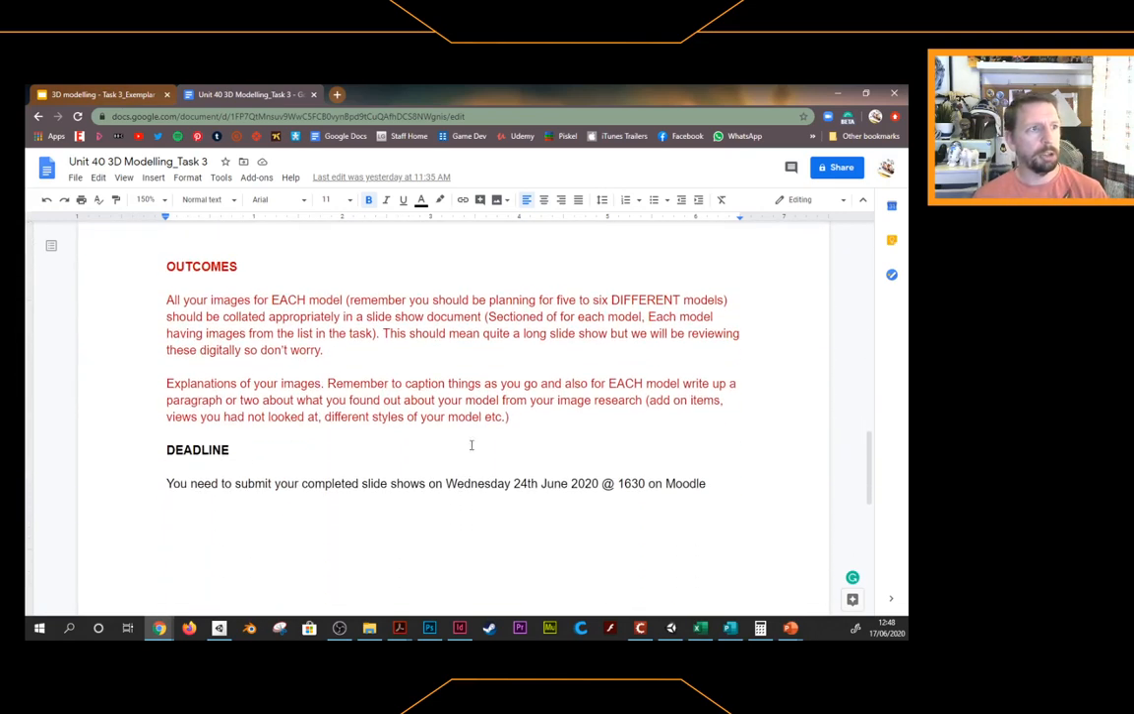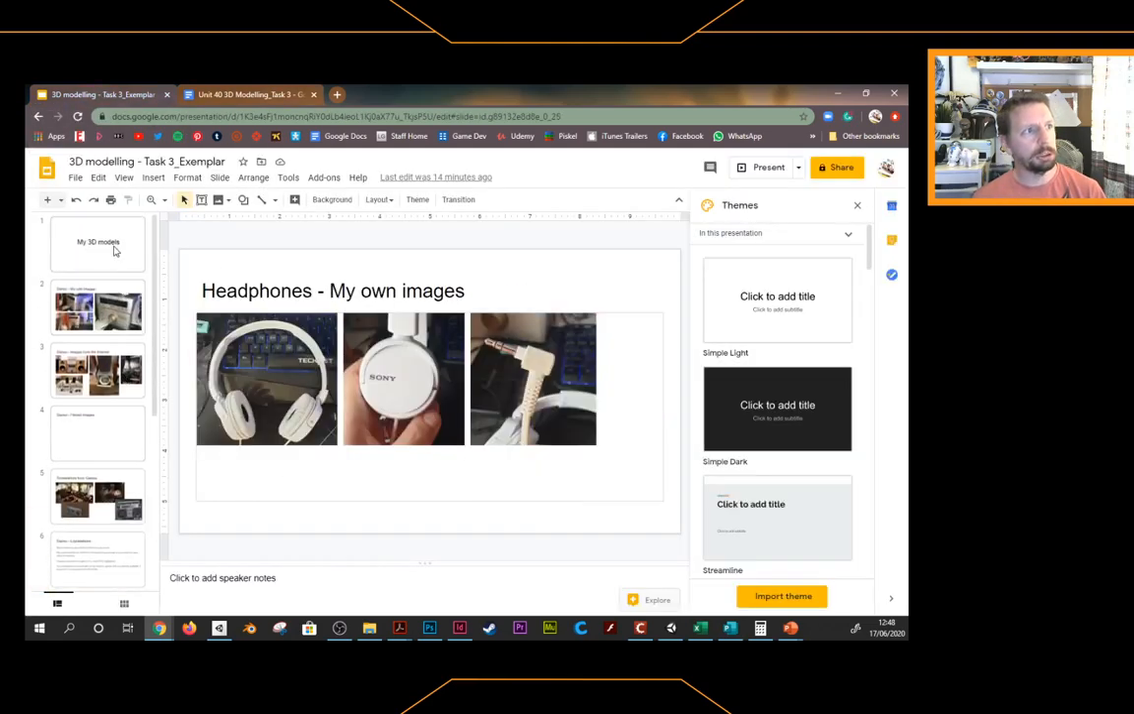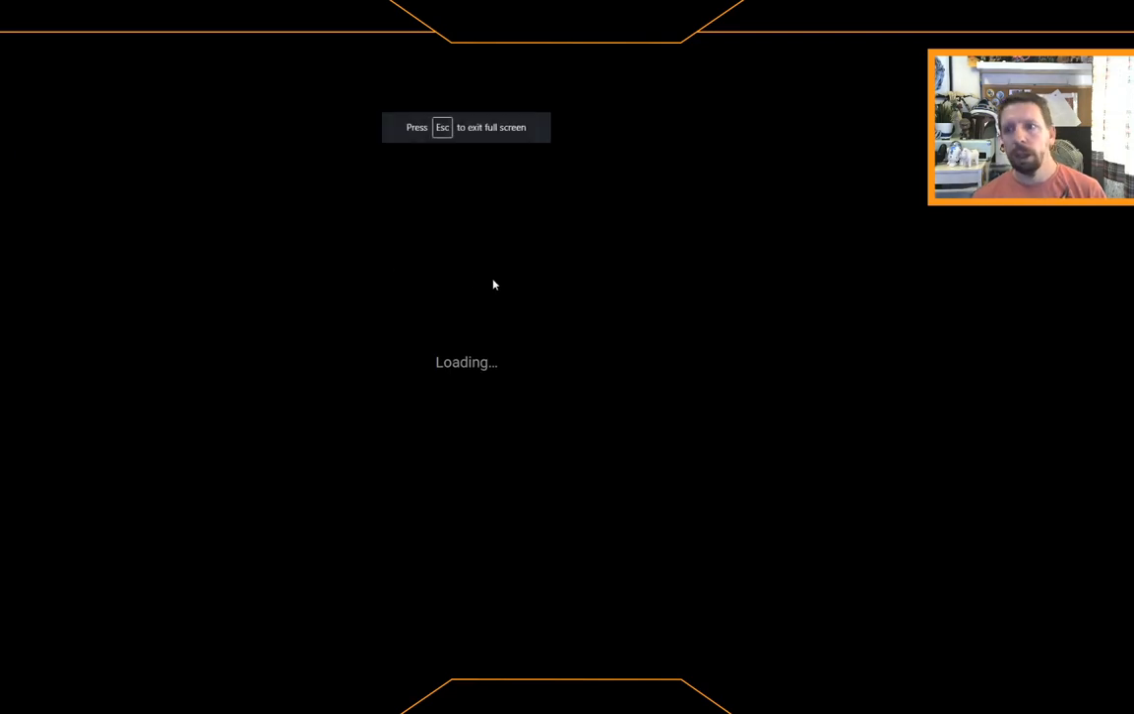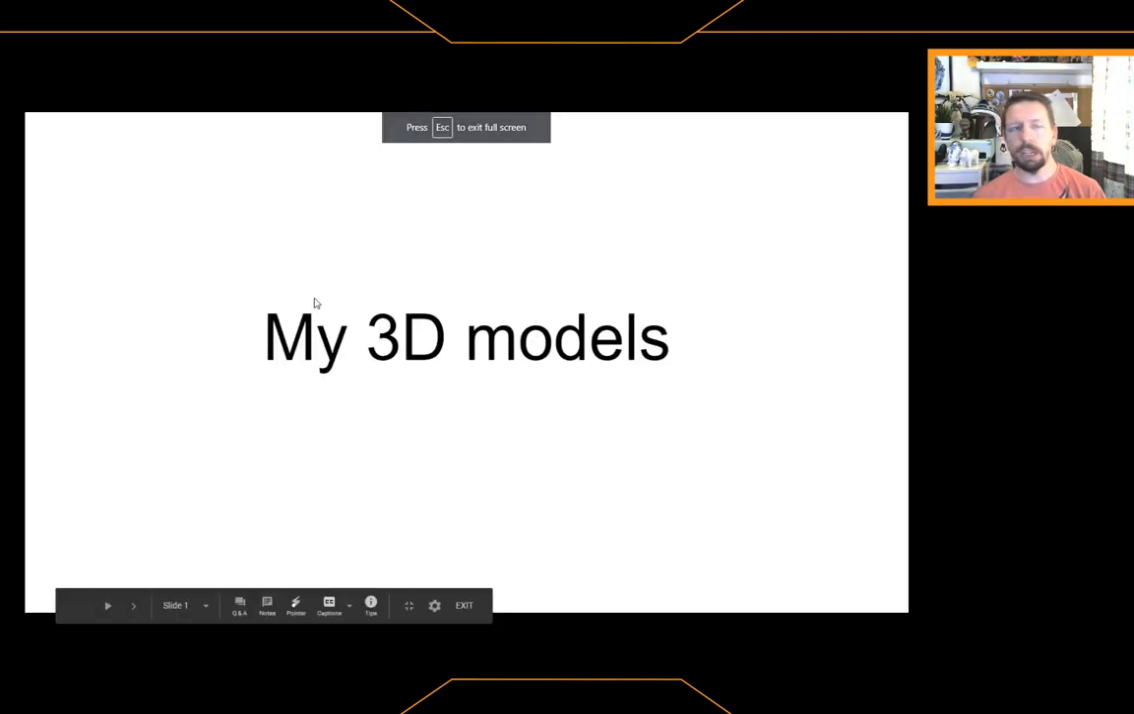All right, so a little bit of a detail of the outcomes, what I'm expecting, but I'm going to show you what that should look like, and then your deadline for this is 24th of June, so next Wednesday. So you've got a bit more time on it, so you can spend a bit more time researching the 5 or 6 models that you've chosen in detail. All right, so this is what I want it to look like. So let's just go to the start of this. So make it nice and clear.